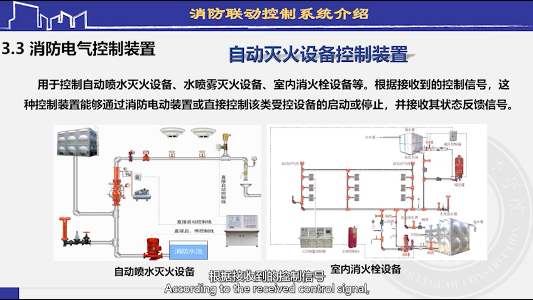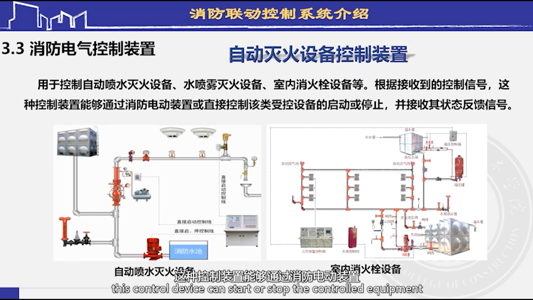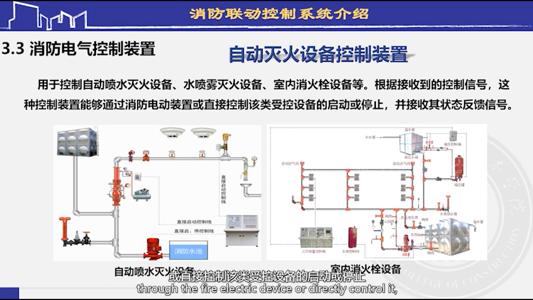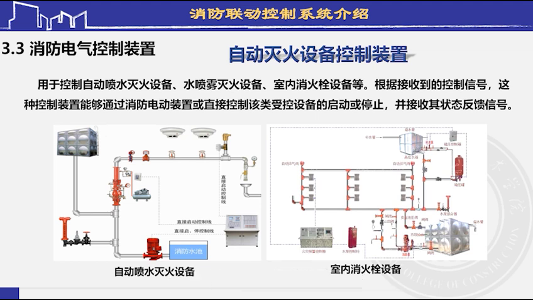According to the received control signal, this control device can start or stop the controlled equipment through the fire electric device or directly control it, and receive its status feedback signal.